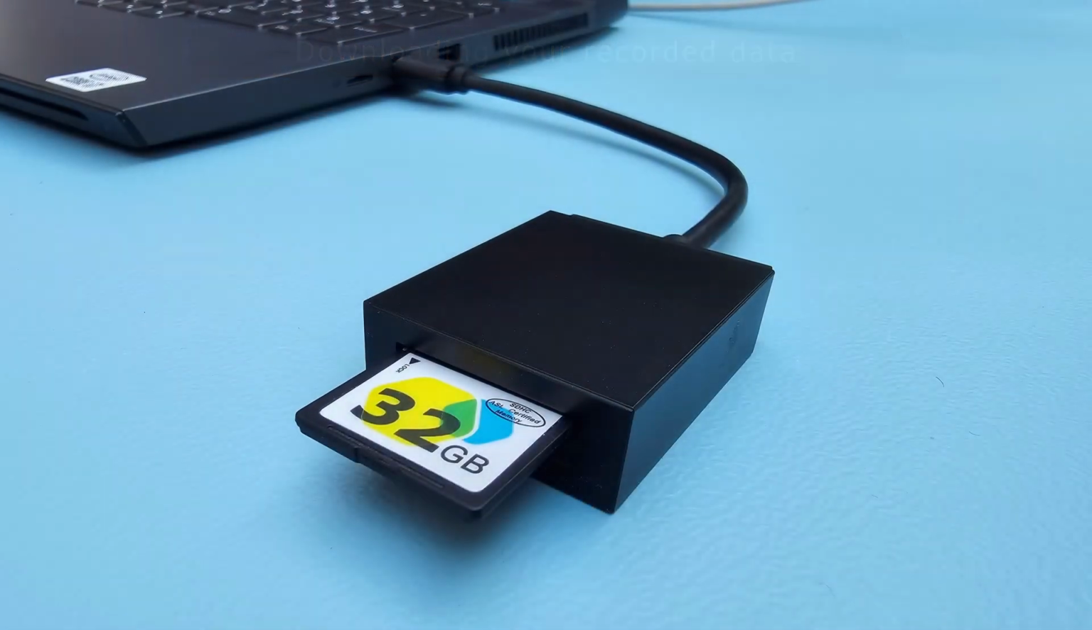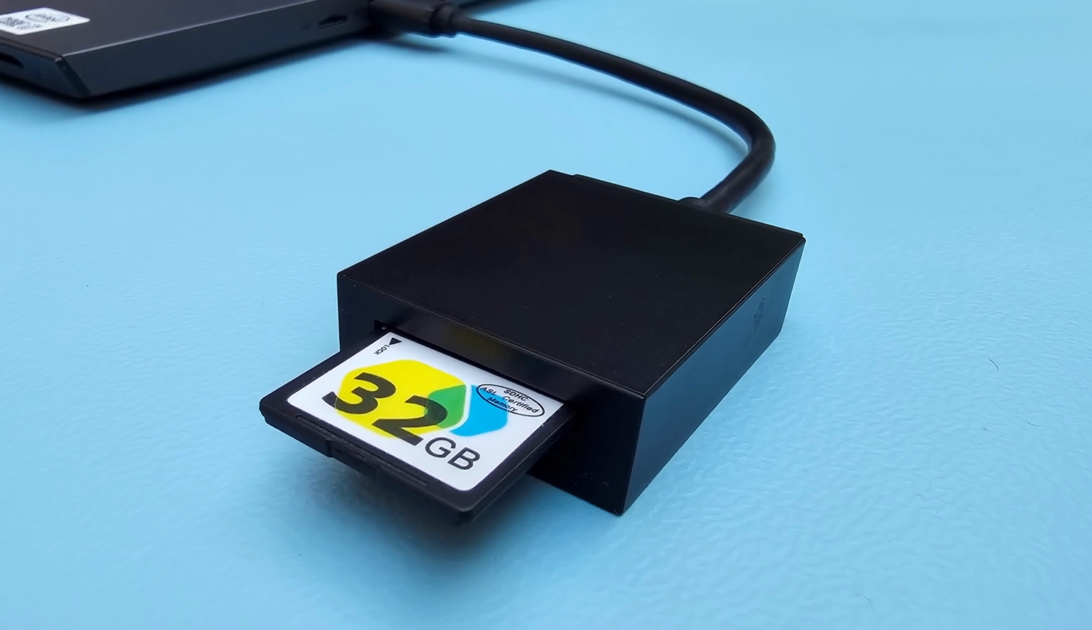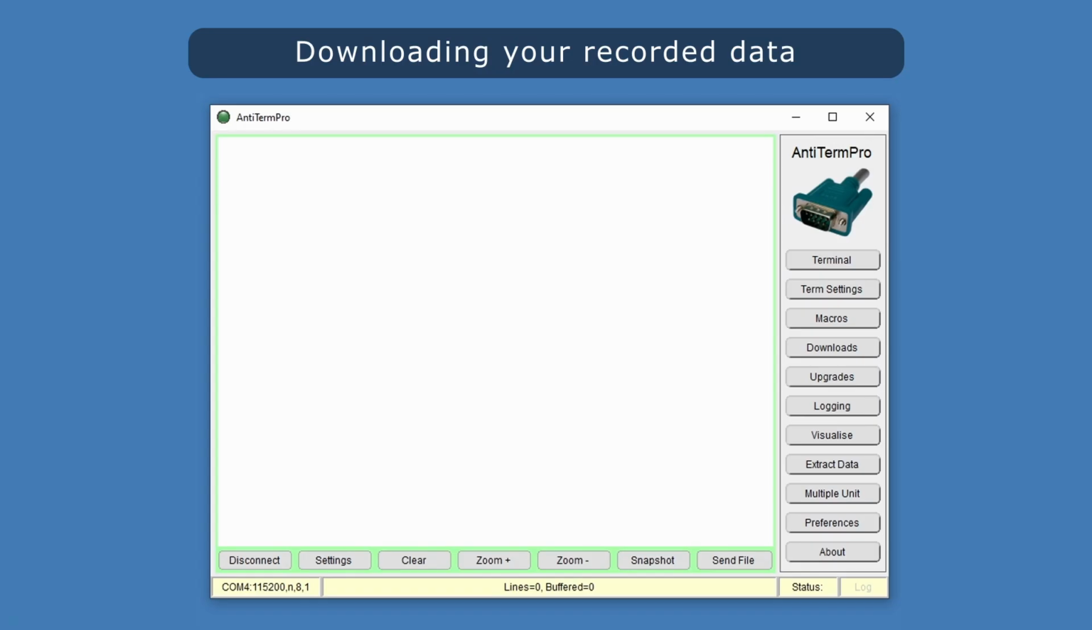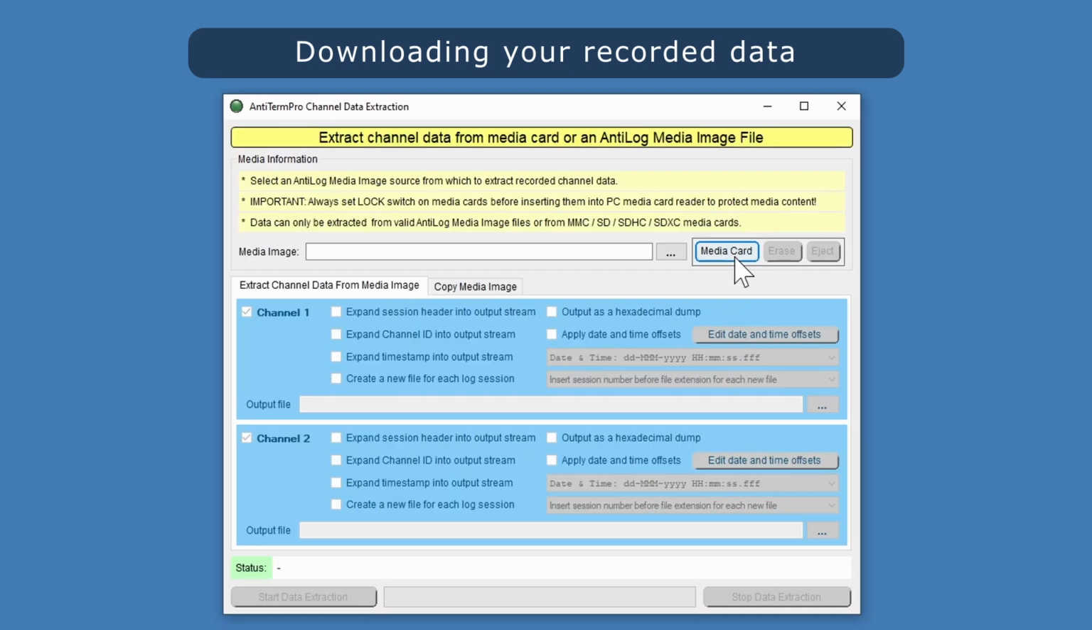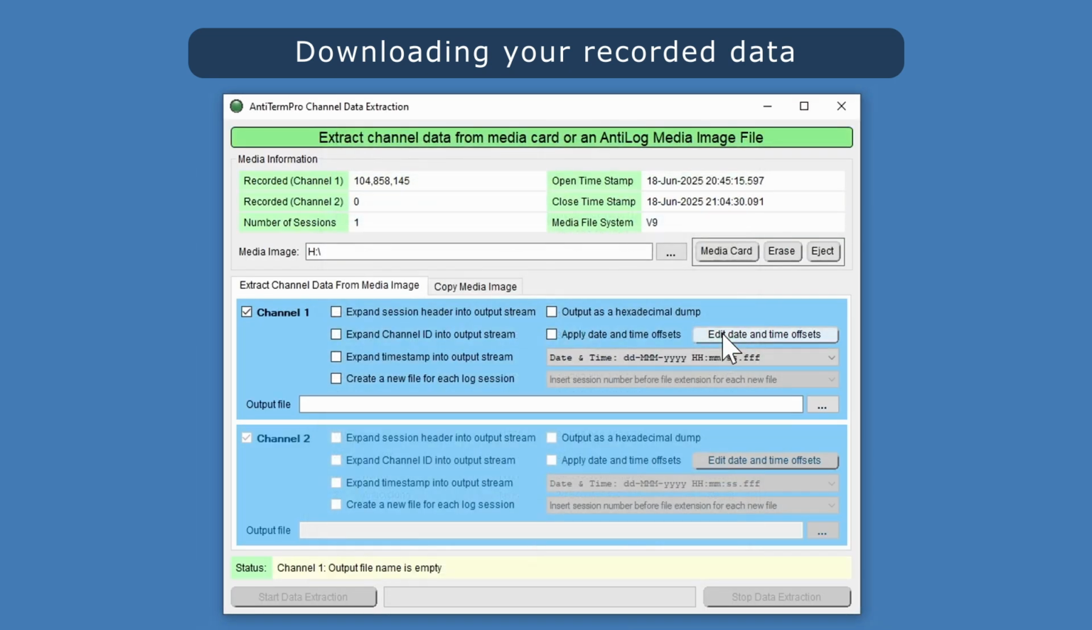For larger downloads, you can remove the SD media card and insert it into a PC card reader. Then you can use AntiLogPro to extract the channel content directly from the media card. First, select the drive letter for the card. Here we've chosen to add a header to the extracted data. Now enter the output file name for the Channel 1 data and start the data extraction.